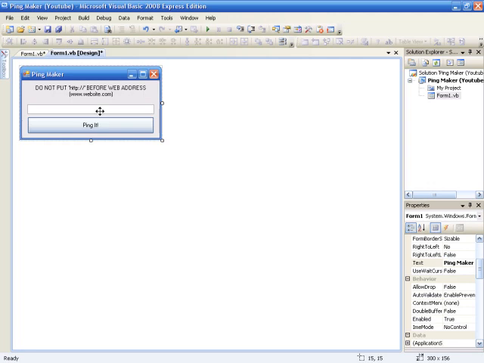We're going to be doing a ping maker, so you can ping any website. Now, pings are helpful if you want to get on a website that's cool, but it's blocked. If you enter the ping of the website, it lets you in. I'll demonstrate later if I have time.